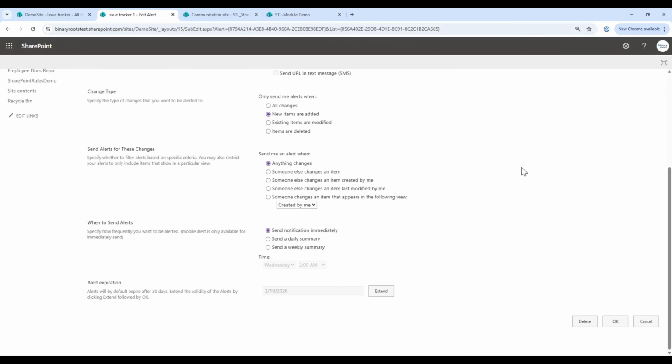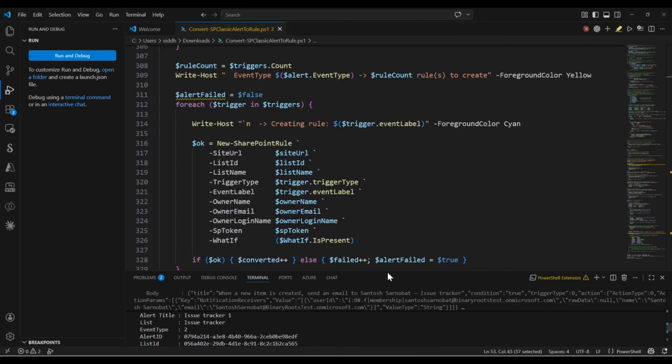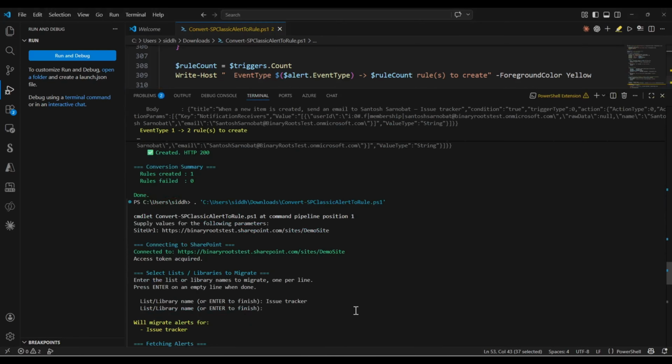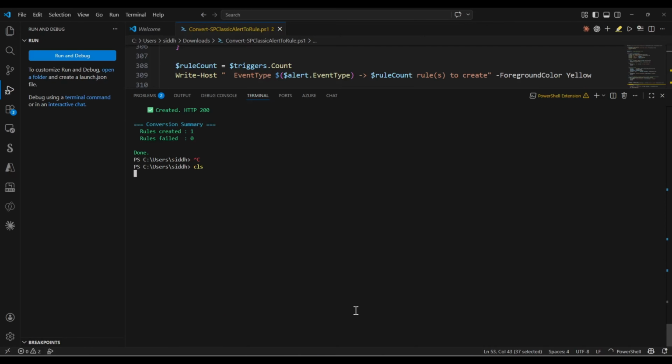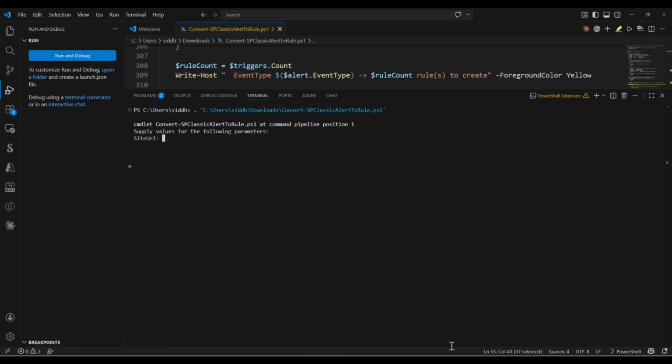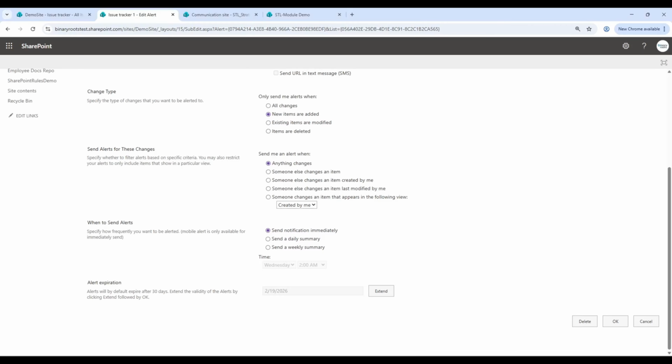Okay, so now I have a script. What I'm going to do is run the script, and it is going to ask me for the URL. So I'm going to give the URL as the demo site.